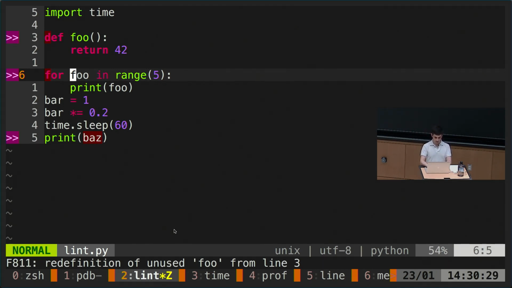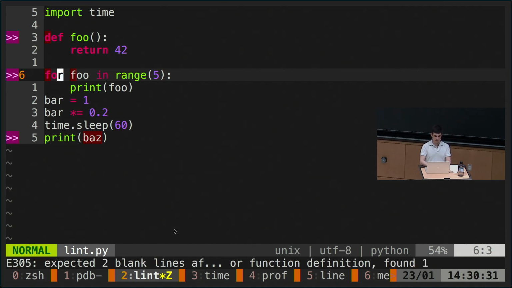And even there are some stylistic complaints. So, oh, I expect 2 empty lines. In Python, you should have 2 empty lines between function definitions.